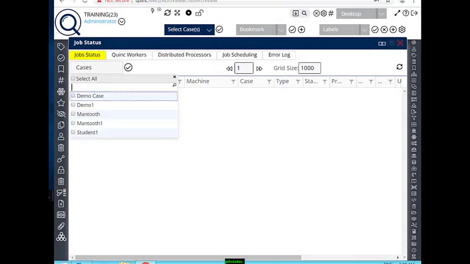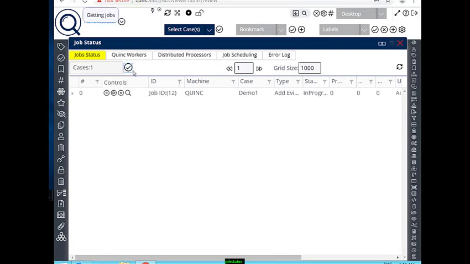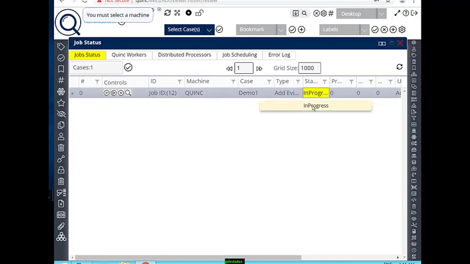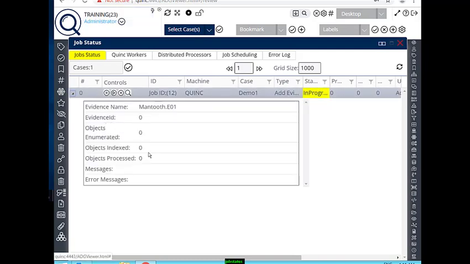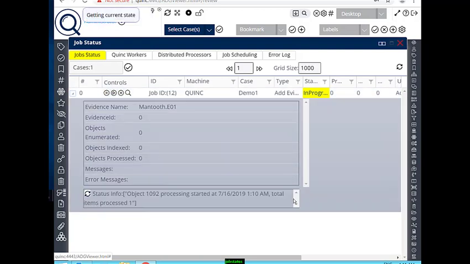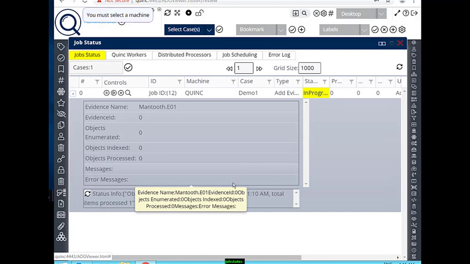Next, I'm going to demonstrate a case that is currently processing in the background and how it would show up in the job status. You can see there is one job listed in progress. Hit the right arrow on the left corner of the job status window to get more information about the current running job.